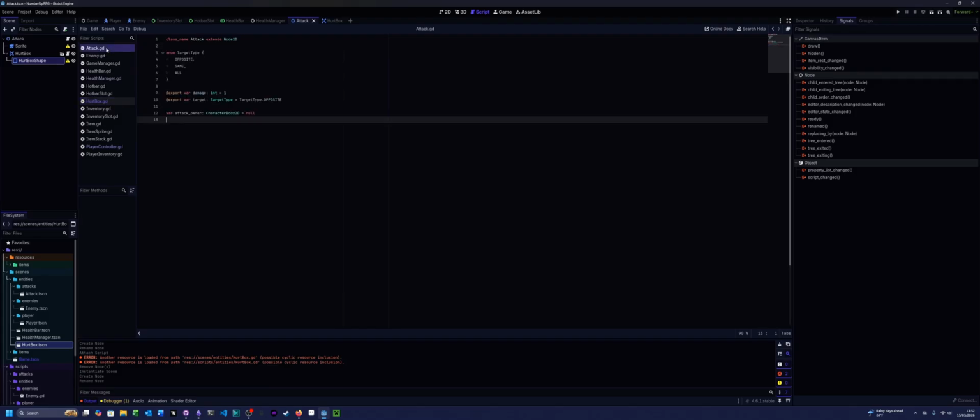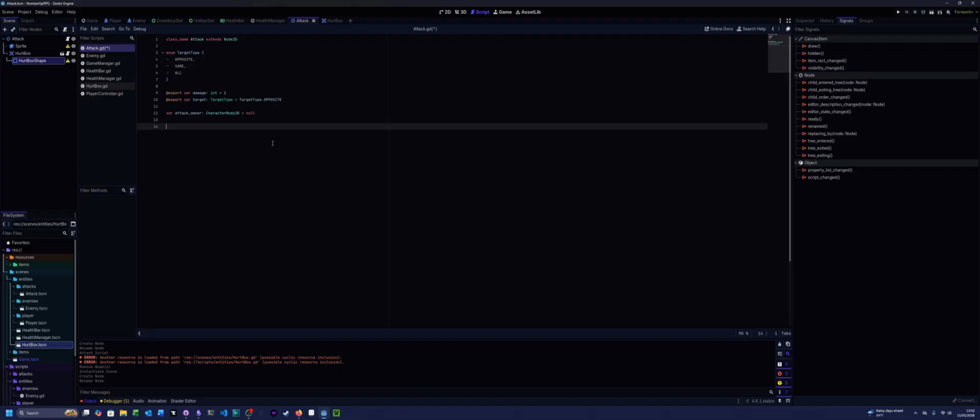Then we can go into the attack script. Let's also just close some of these that we do not need, just to remove some of the clutter. Yeah, that seems good. So then we could have a function deal damage, which will take in a hurt box. I'm going to remove the capitalization from box.